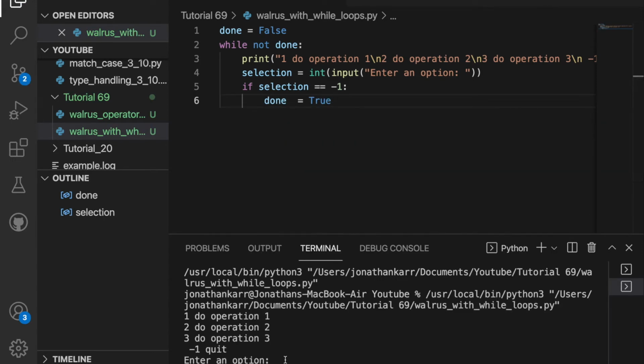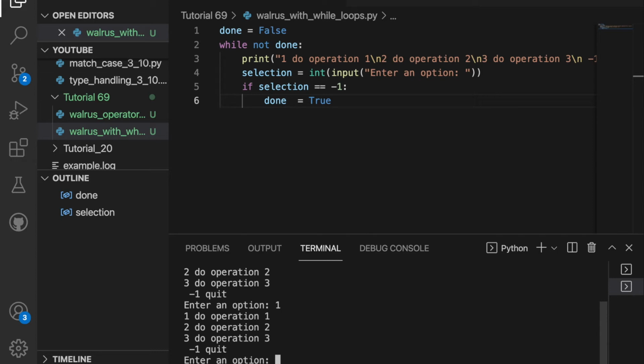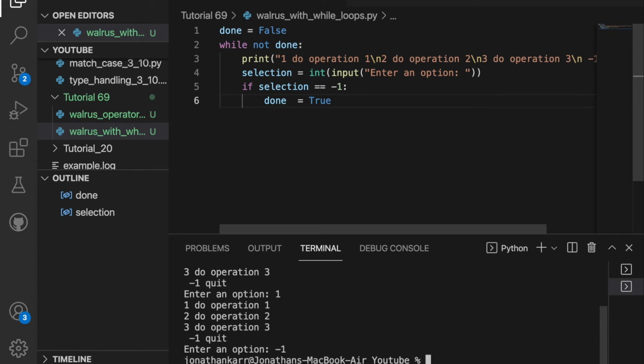Now I'll run this. If I do 1, it's going to do operation 1, which we don't have anything in there right now, but this just shows an example. Then it's going to go through the while loop and ask us to enter another option. And this time I'm going to quit by entering -1, and it finishes.